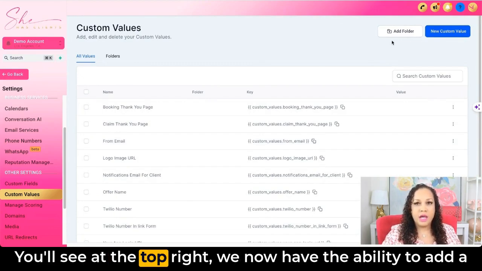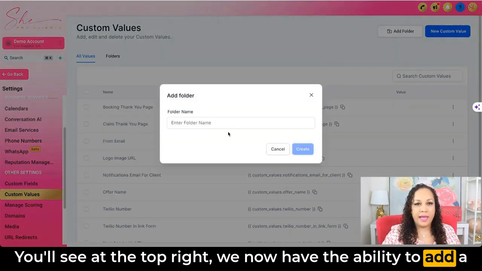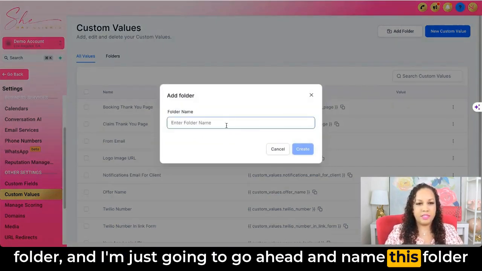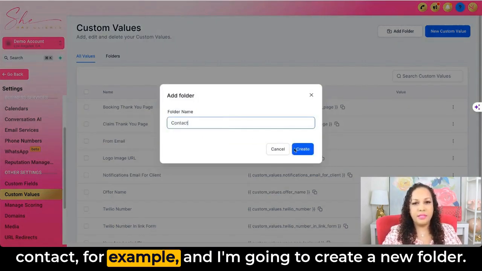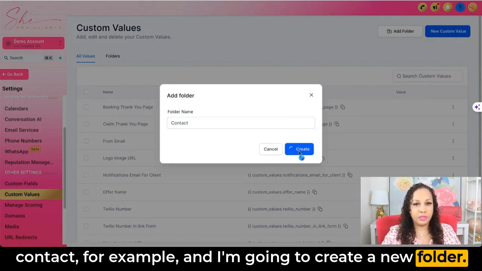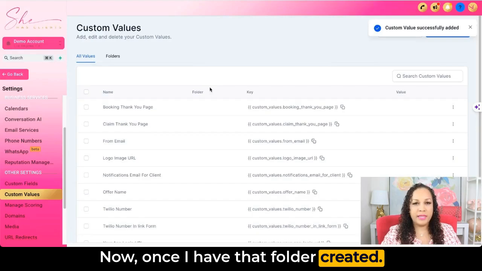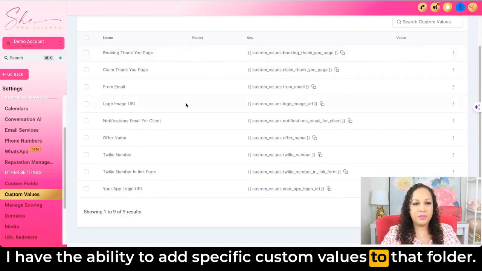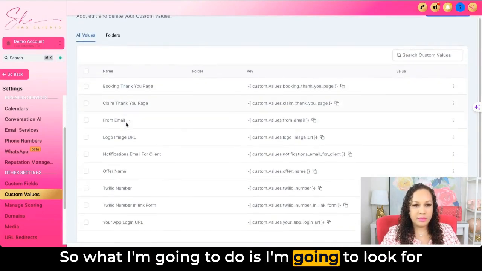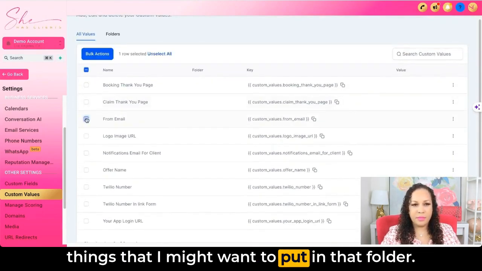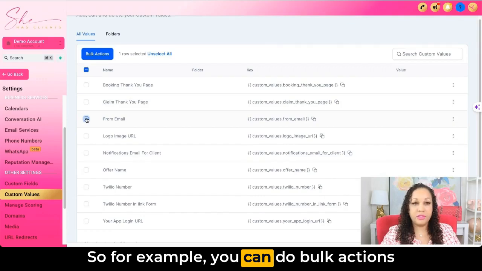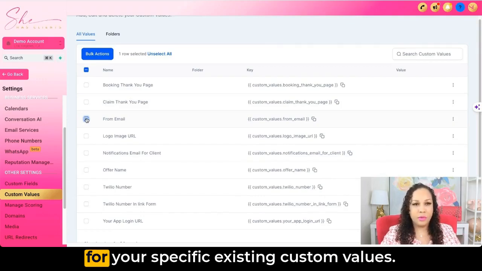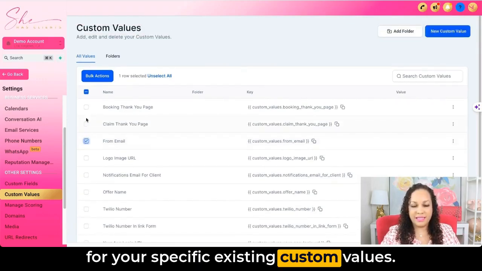You'll see at the top right, we now have the ability to add a folder, and I'm just going to go ahead and name this folder Contact, for example, and create a new folder. Now, once I have that folder created, I have the ability to add specific custom values to that folder. So I'm going to look for things that I might want to put in that folder. For example, you can do bulk actions for your specific existing custom values.